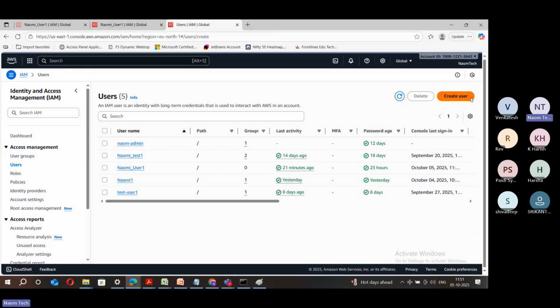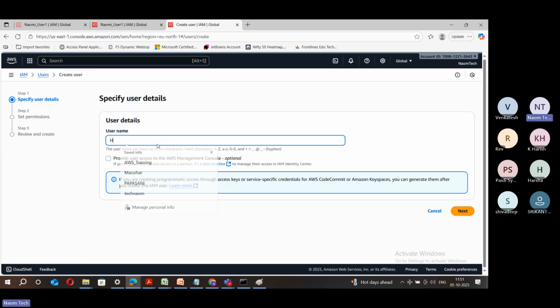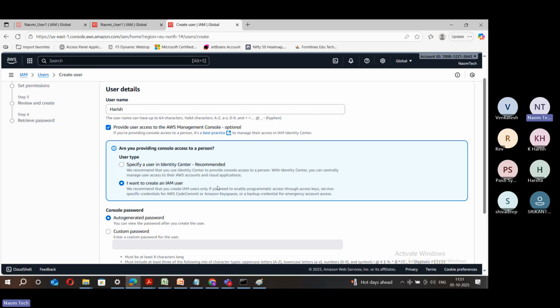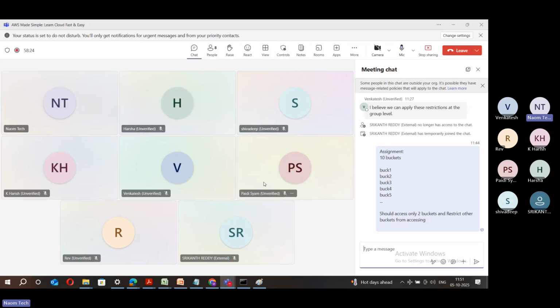Now I want to create a new user, and that new user is Harish. So the name of the user is Harish, and I provide all this to Harish. Of course, generally Harish should have his own access. Suppose we make it a real-time project. I am creating users for all of you. I create an AWS training account and attach all of you to it, and I provide access to certain materials which I put in the S3 bucket. Does it make sense?